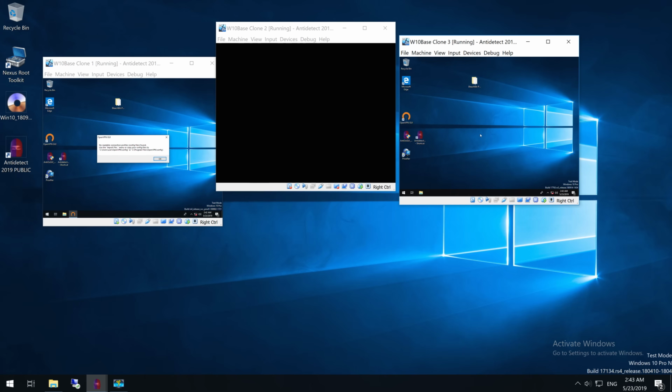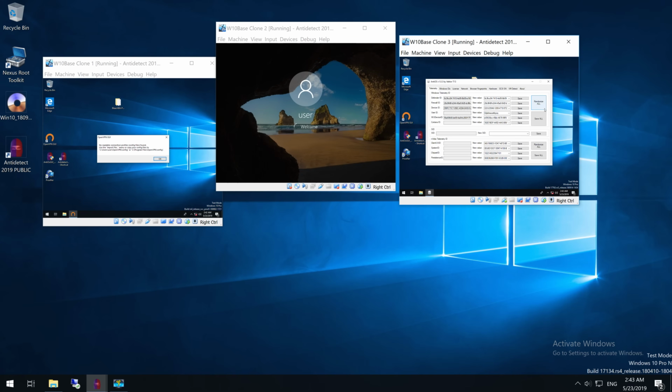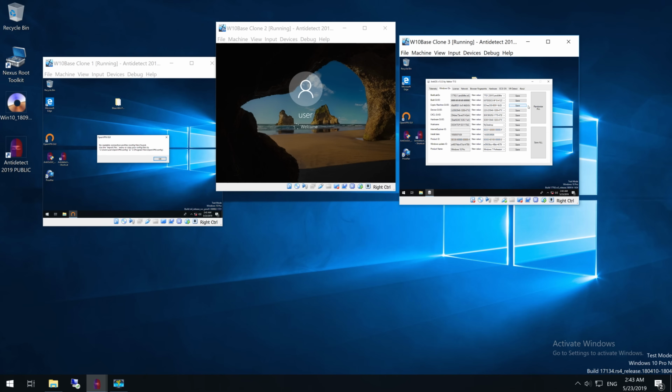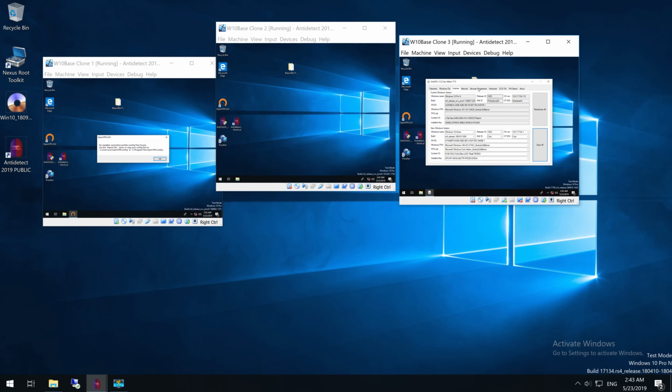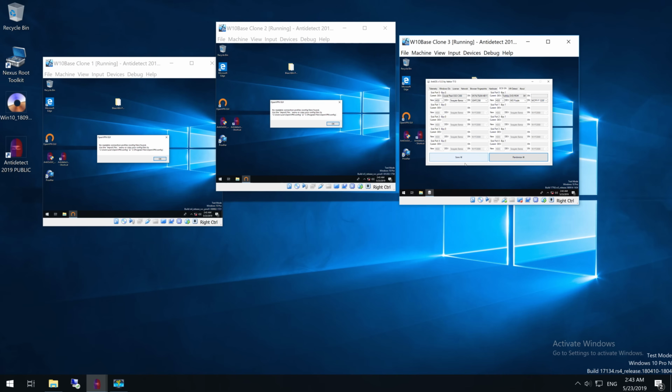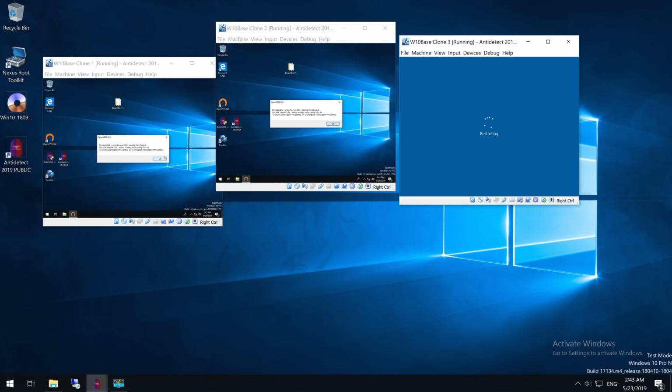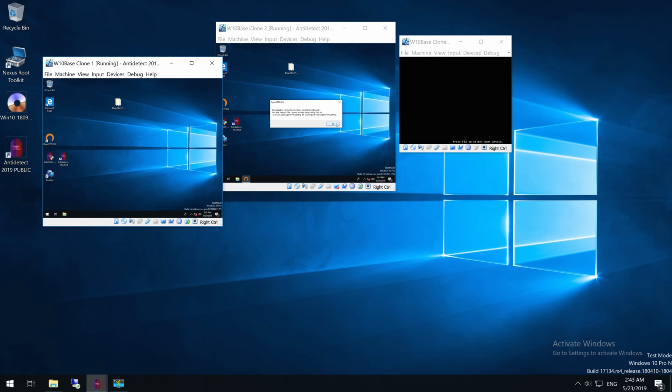Randomize all, save all, no, Windows ID randomize, license randomize, browser fingerprints, and the SCSI. Save all and yes. Okay, that's it. You can start work.